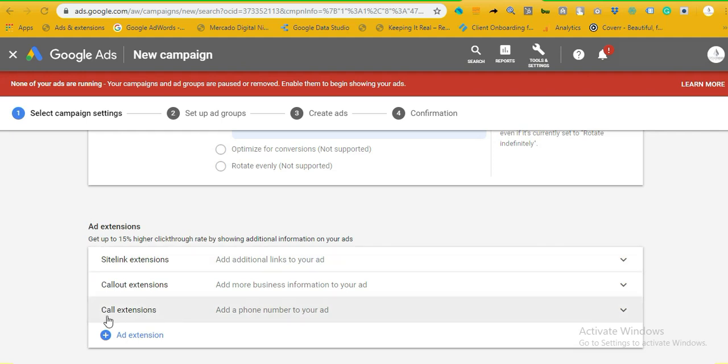Also, you can add your phone number to pop up with the ad on the right hand side. It's not going to always happen because Google has their own way of measuring what ad extension to show along with your main ad, but it will happen a lot of times.